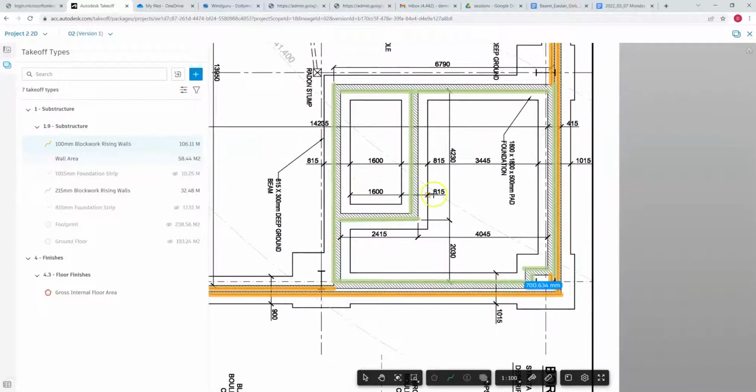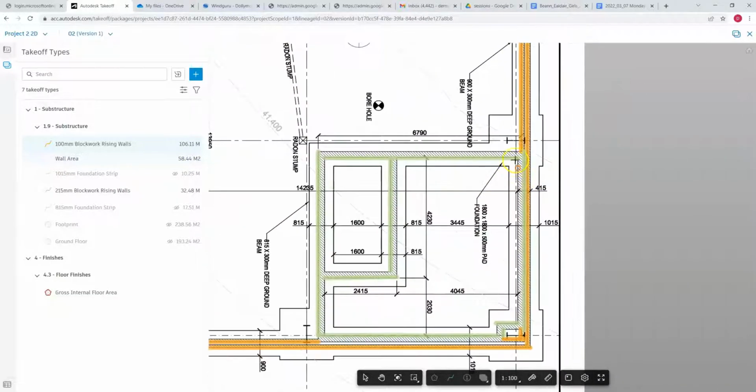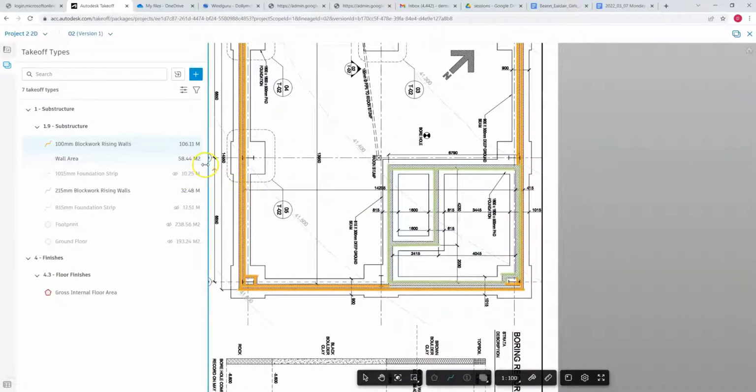And to see them all together, you could highlight them, make sure they're on, and make sure you've got them all measured. Of course, you've got the 100 brick as well. That's above that block, which will be the outer leaf times 0.225 high.